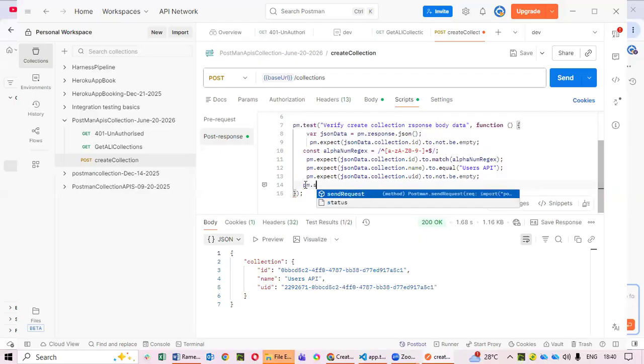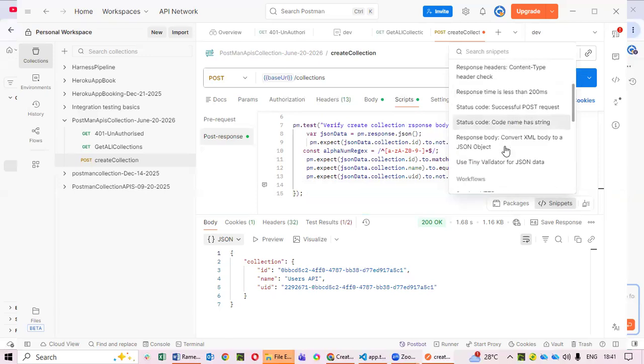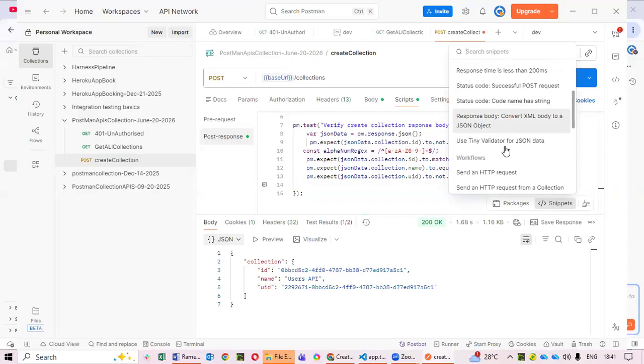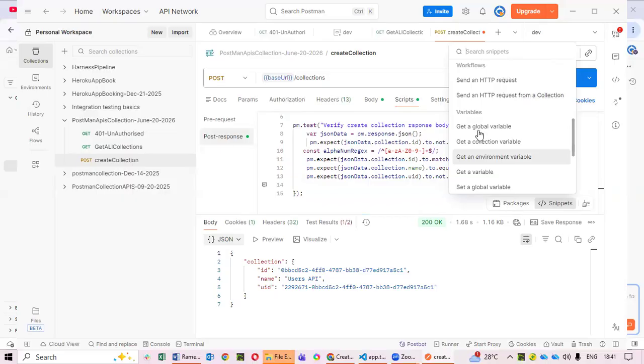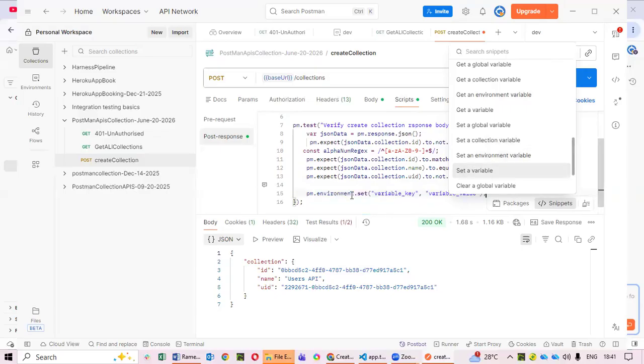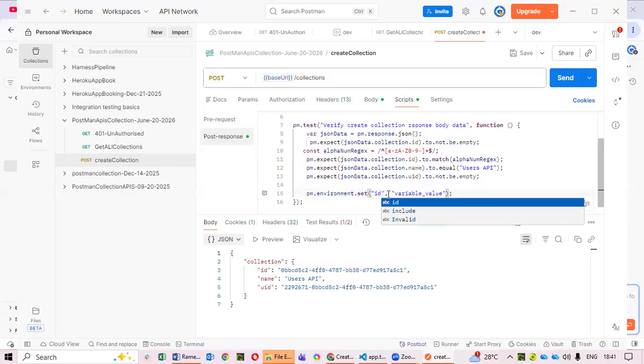You have options here. Go to snippets. Here you can see set environment variable value. These are getter methods, but there is a set: set collection variable, set environment variable. I can select this, and automatically you will get it here. So what is your variable name? I can give ID val. So this ID value, you need to get it.